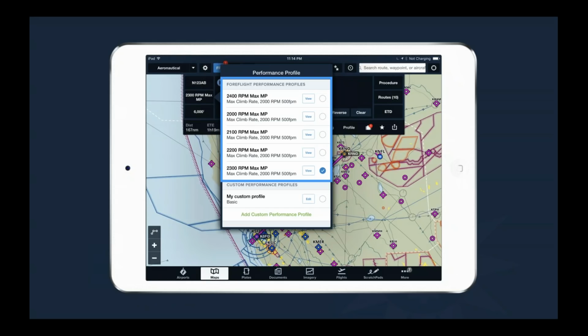So once you've entered an aircraft with a type code, as long as we have the performance profiles, which are sourced, the performance information itself is sourced from the manufacturer, as long as we have the profiles for that aircraft, you'll see those profiles here automatically. There's nothing you need to do. And you can select them with the checkbox in the menu. You may recognize these profiles for different aircraft. They're based on the same performance charts you might see in the POH for the airplane.